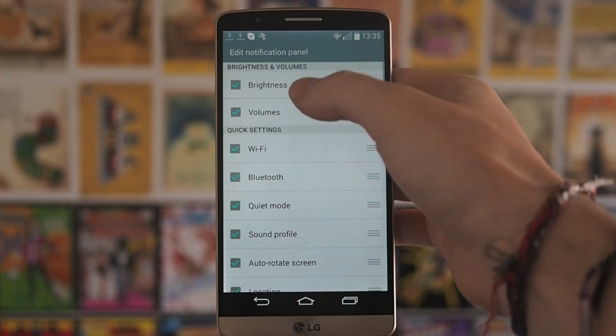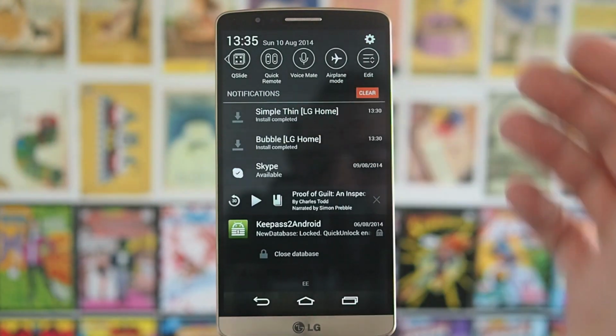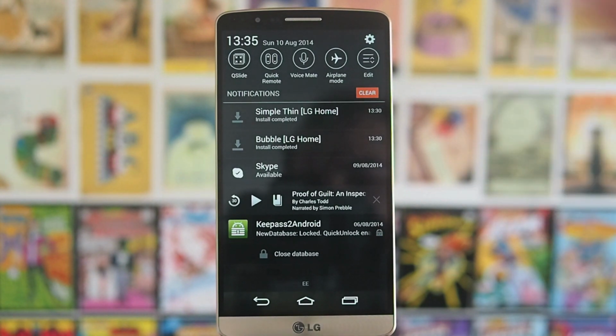You can also get rid of these two sliders. So there you go, you now can actually see some of your notifications. The other two are just too obtrusive in my opinion, so it's quite nice you can actually turn those off.